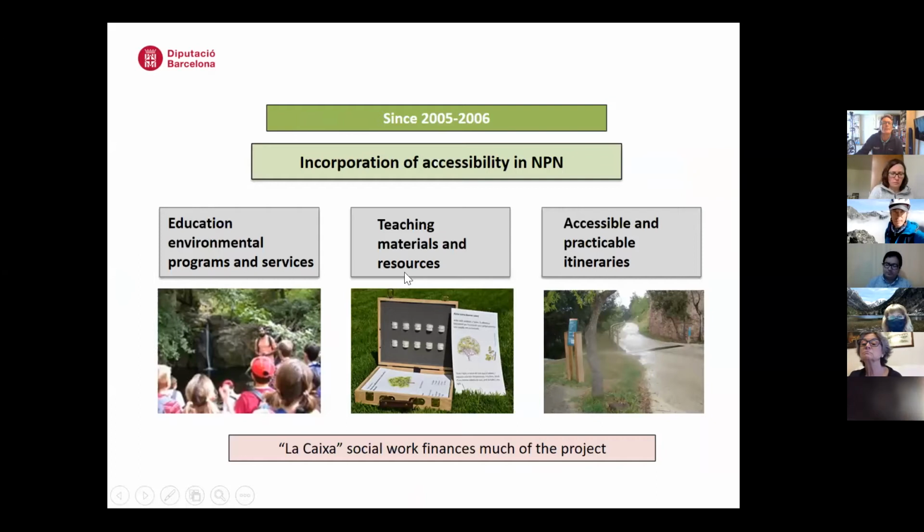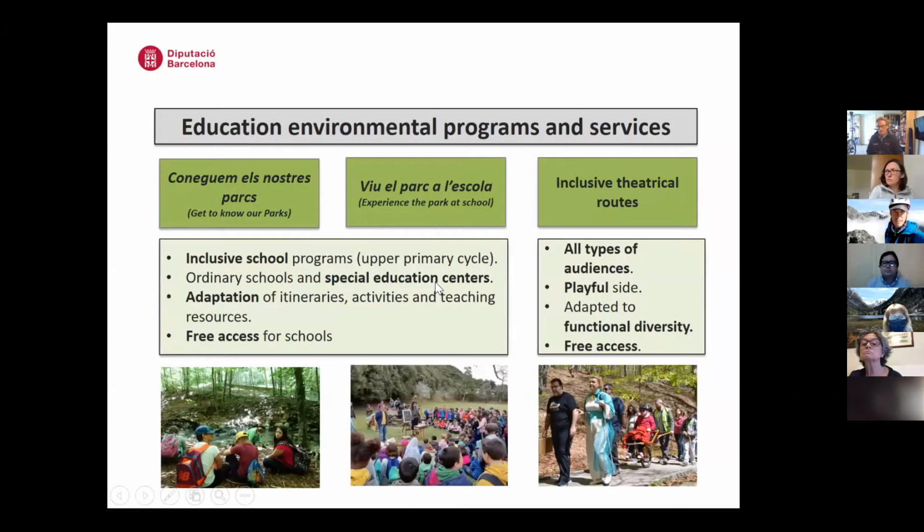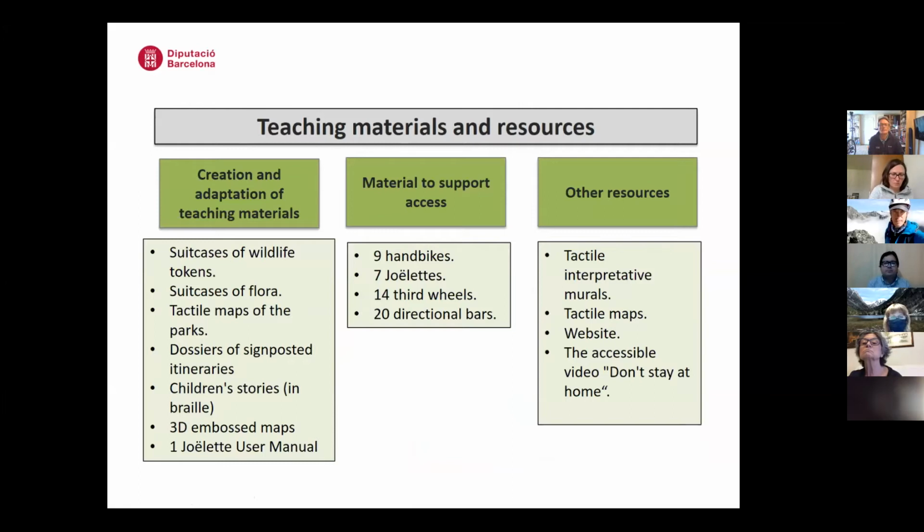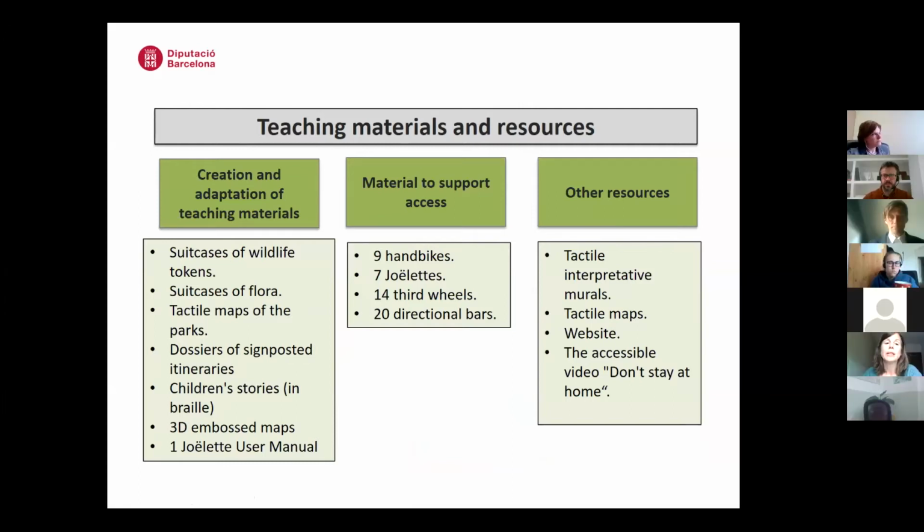Regarding the second line of action, together with education, environmental programs and services, we have teaching materials and resources. We can highlight the efforts to adapt all the teaching materials used in the school programs, and also to create new materials to facilitate learning to kids with any special need. The major part of these materials are available too in the information points of the park that also have other adapted materials such as tactile maps of the area, dossiers of signposted itineraries, 3D embossed maps. All this material is available to visitors so that they can plan the trails.